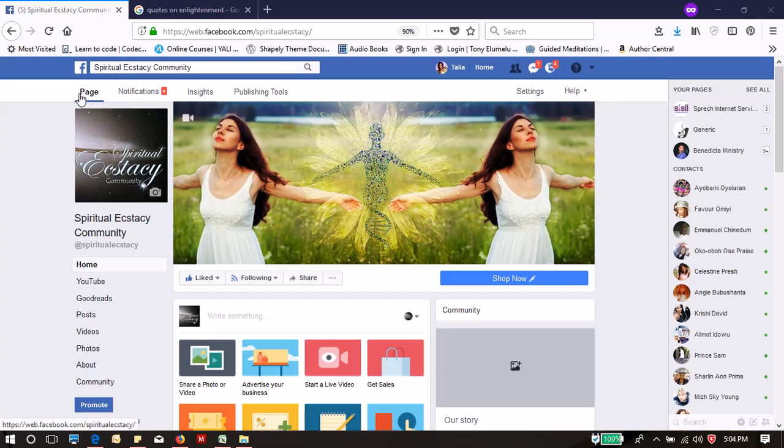You will see we have page, we have notification, we have insight. Insight will help you know the details about those people that liked your page, when they visit your page, their interests, and their demography, their age bracket, so that you have statistics of your page audience, and it will also help you in posting something that you think will appeal to that age bracket.